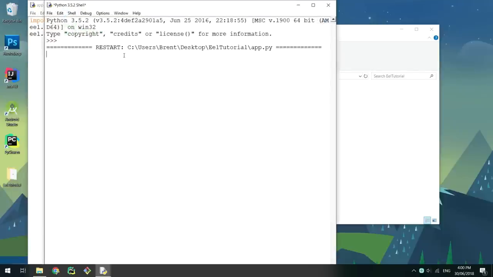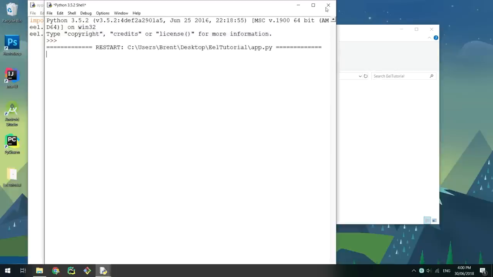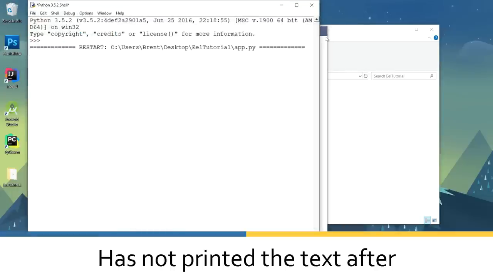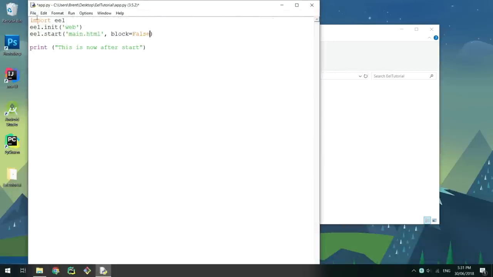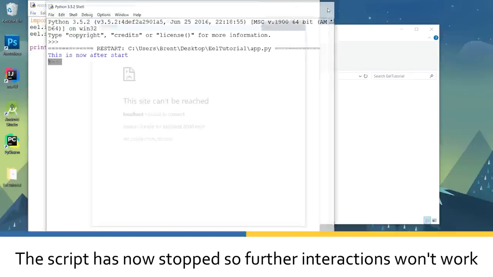A Chrome window in app mode will appear and render main.html. Chrome's app mode is the same as Chrome with the URL and bookmarks bar hidden. Currently the start method blocks to keep the server running, but to stop this we can simply add block=False in the start method. This now allows us to execute code after the start method.